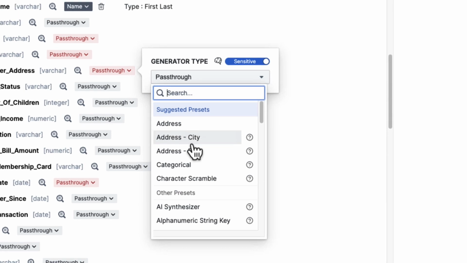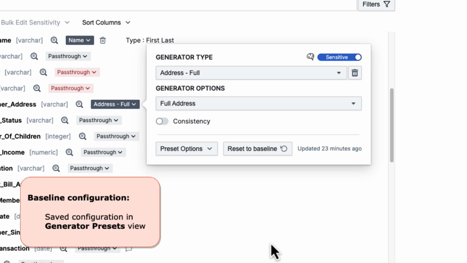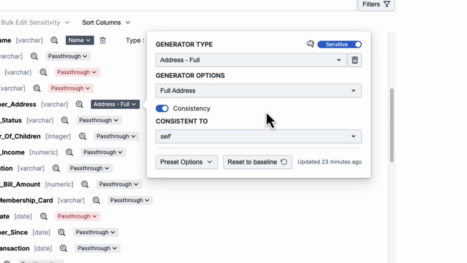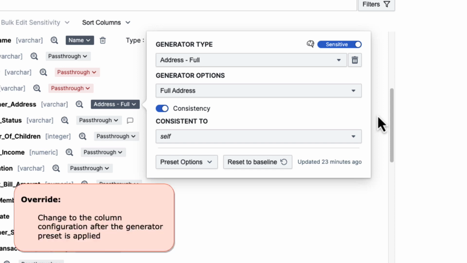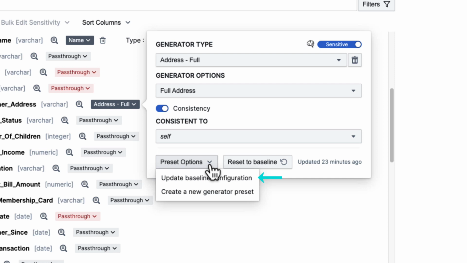When you apply a generator preset, it uses the saved configuration from the generator presets view. This is called the baseline configuration. After you apply the generator preset, you can change the generator configuration. If you do this, then the column overrides the baseline configuration. If you do change the configuration, then from the configuration panel, you can reset the configuration back to the baseline configuration, save the changed configuration as the new baseline configuration, or save the changed configuration as a new custom generator preset.